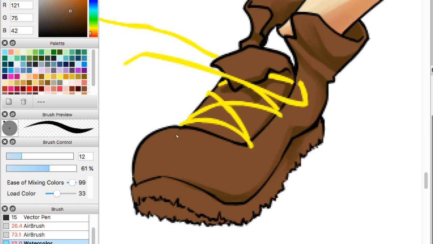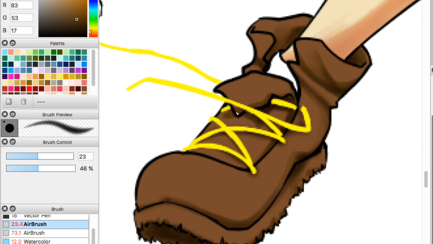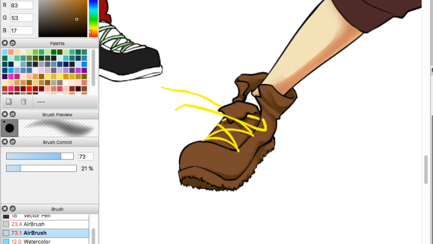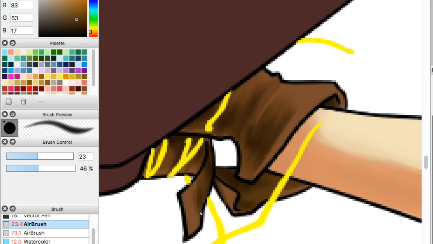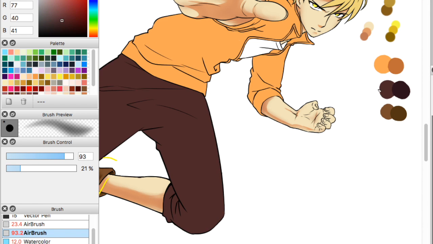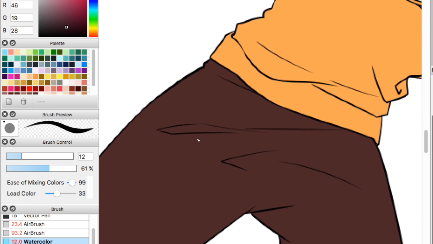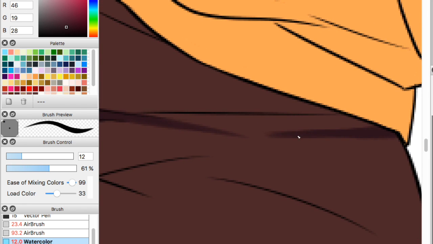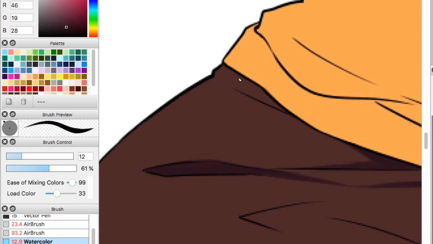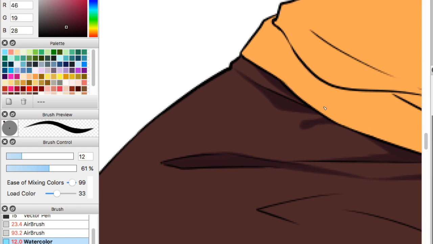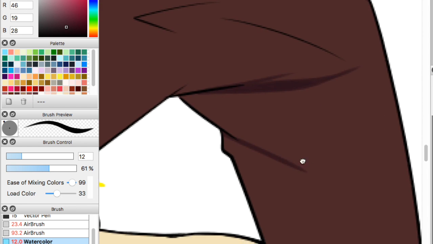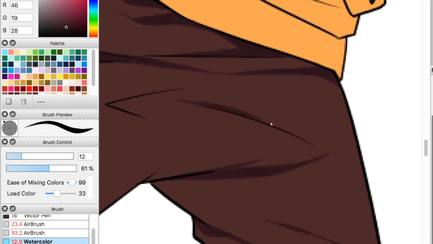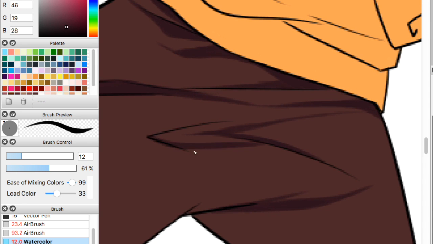God, I hate shoes. Lately I've been trying to use the airbrush as well, and I feel like I still need to mess around with the airbrush a little more. I've been practicing with the airbrush a lot, trying to see if I can replicate it in replacement of my watercolor tool. And so far, I'm not doing good.